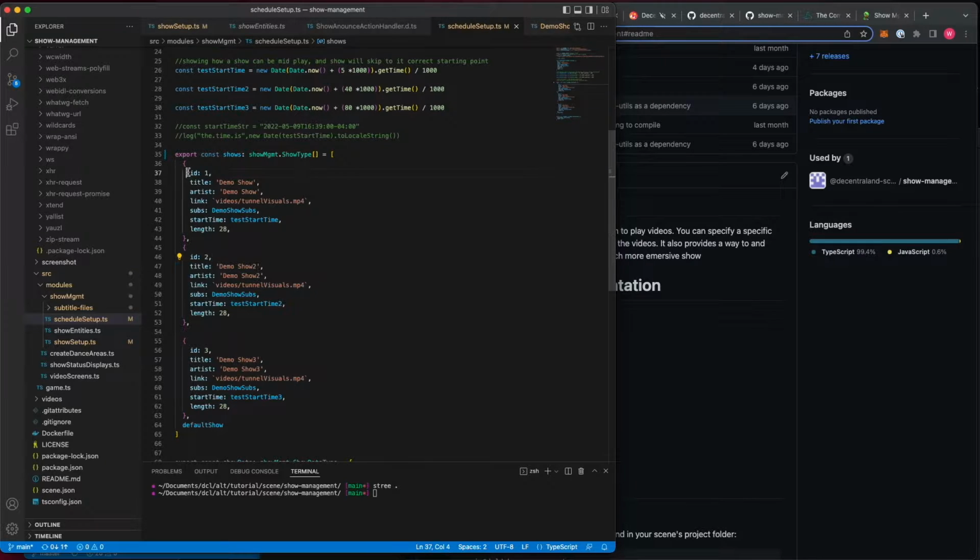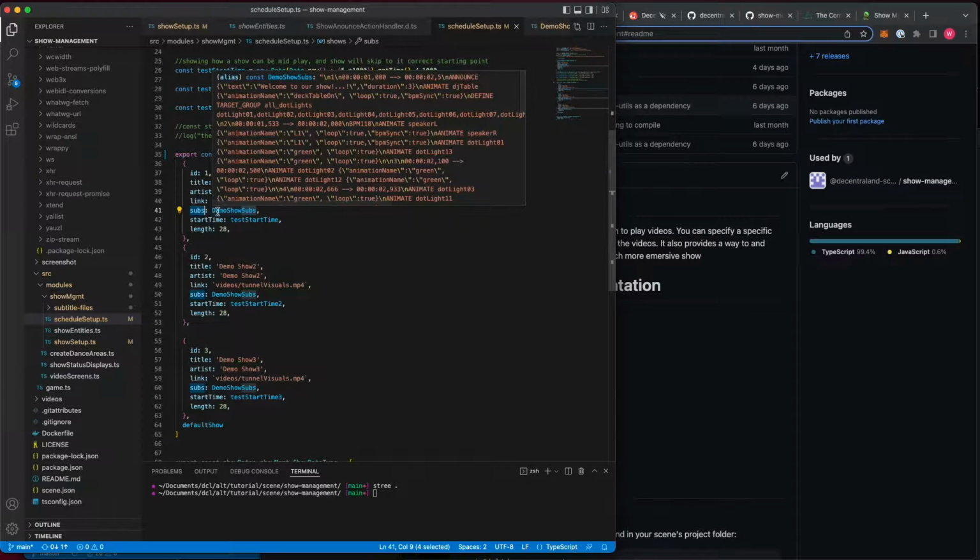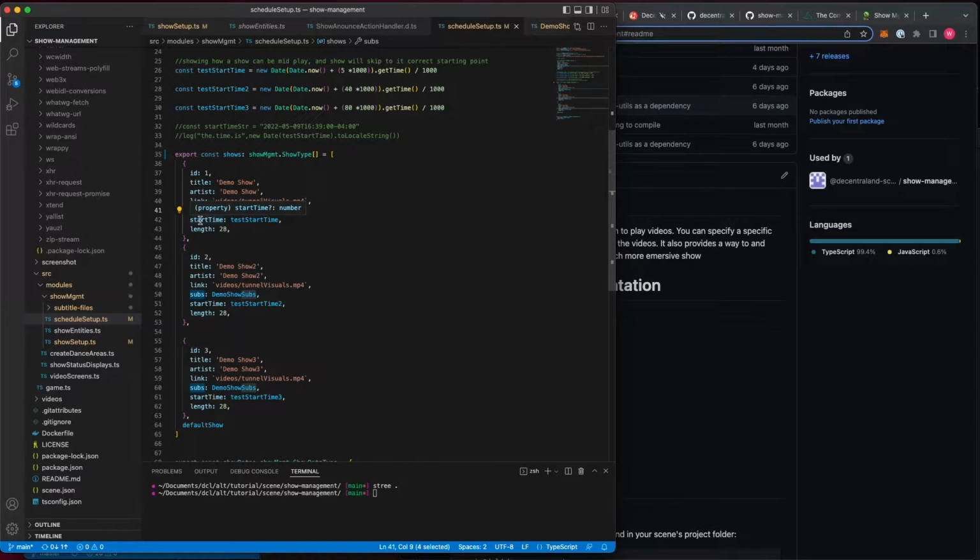You will notice that each show has a unique ID, a title, an artist, a link to the video, the subtitle file, which contains the SRT format, the time at which it should start, this is in seconds and in UTC, and the length of the video.